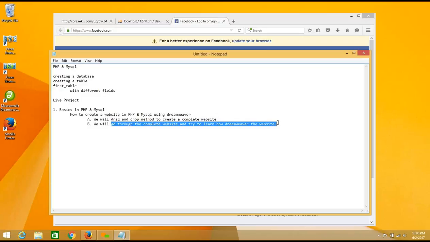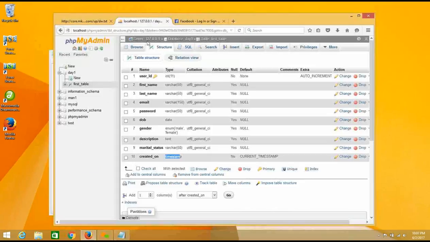And once we are done with this, we will go further. I will explain to you what I'm going to do after that. Now, any questions on this database?